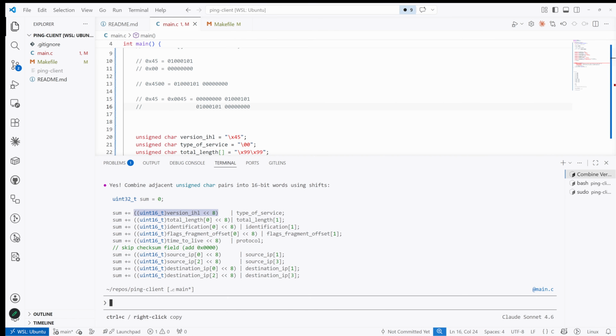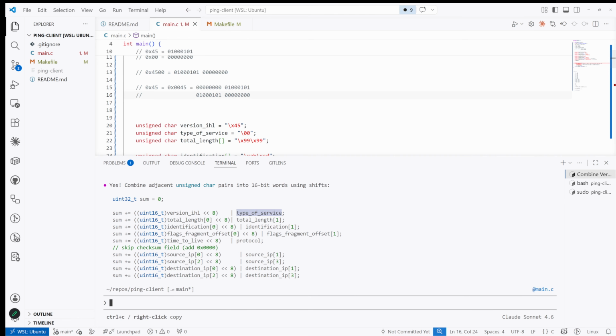Okay. And then we also need to add this type of service. So type of service, in this case, it's zeros. This is not the best example, but it's all zeros, right? So we need to add this on. Let's say type of service was like, I don't know, like this, right? So it looked like something like this. Now we want this value to appear here.